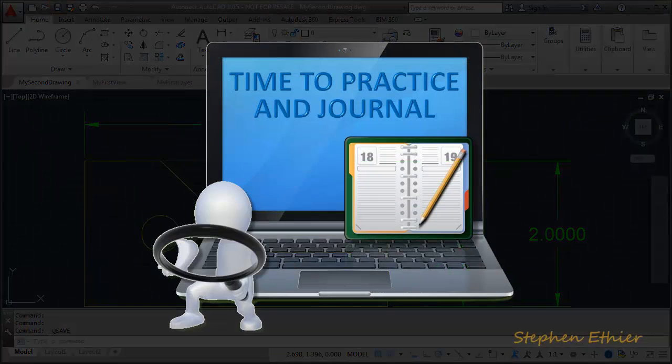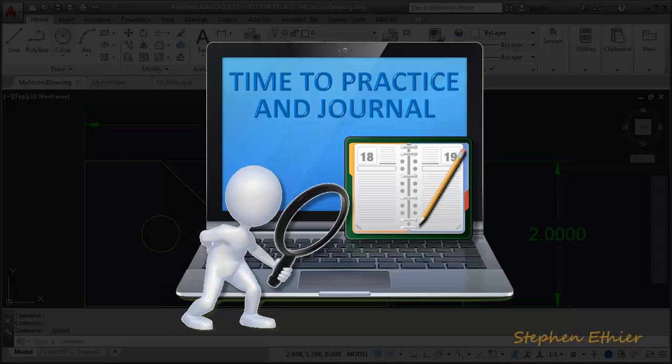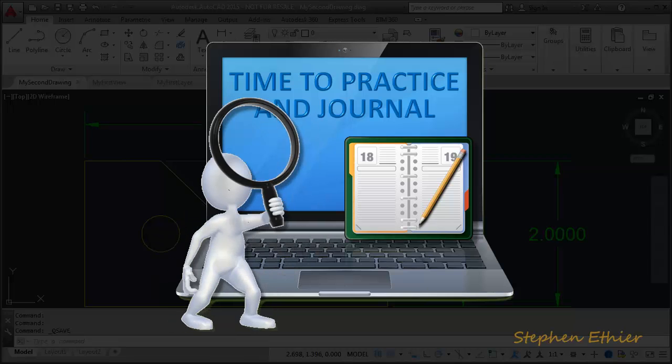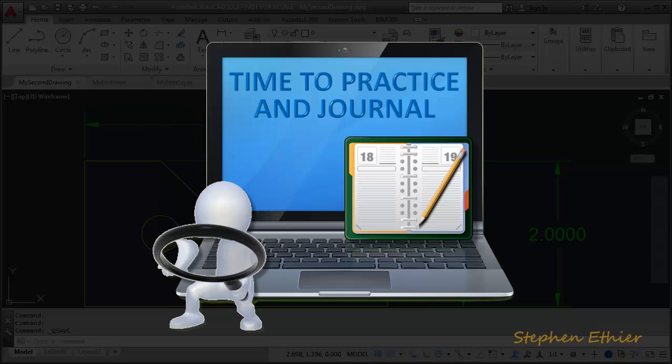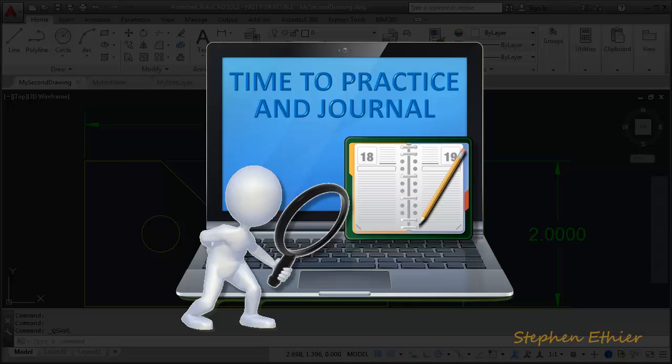It is time to review how to use the Design Center to reuse content from other drawings. You may want to practice on your other drawings by dragging layers and line types. I would suggest journaling in point form how to open the Design Center to access content on open drawings.